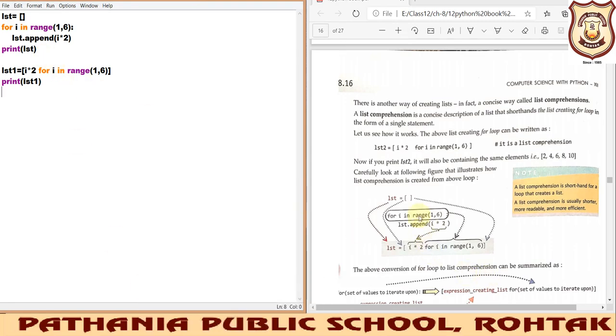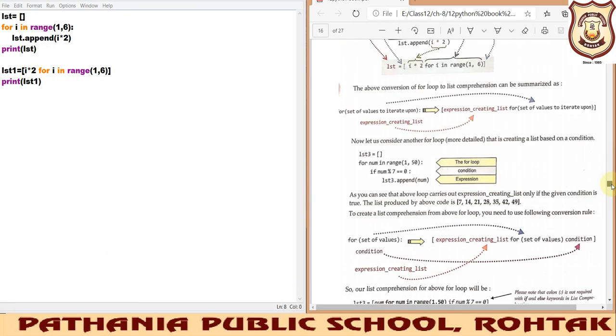Okay, so next example I'll be taking. This example will help you to print the multiples of 7 that lie in the range of 1 to 49. Why not 50? Because we know that the boundary value of this for loop will never be included. Okay, so whatever output you get will be inside this list 3.